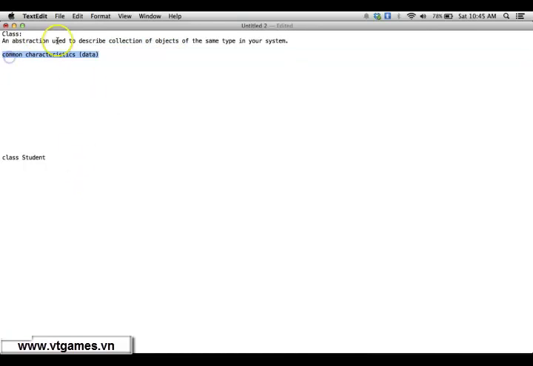And inside this one, what do you describe? You describe the common characteristics. What common characteristics? It's actually the data. Let's say if you are telling that you're a student, you're going to have the data about your ID as an integer.